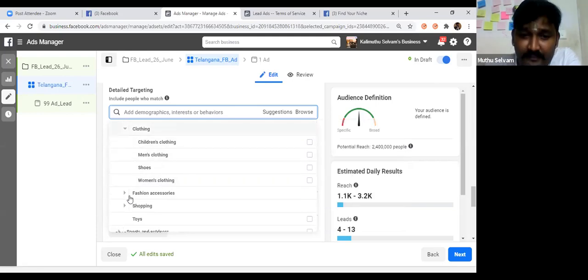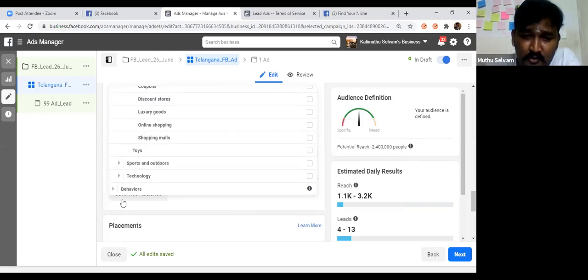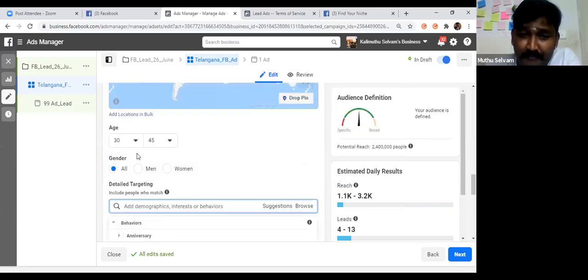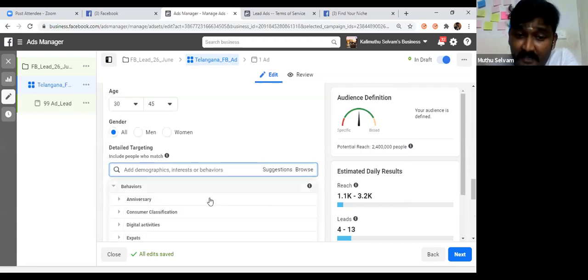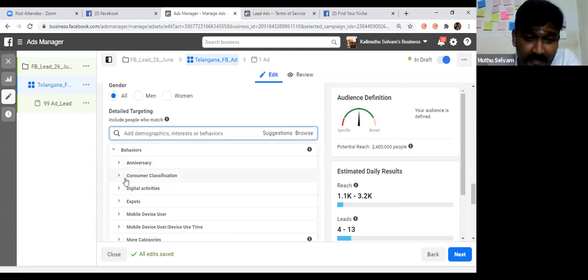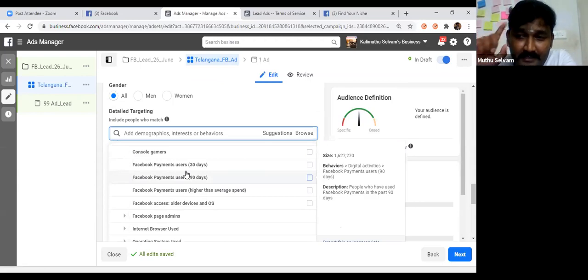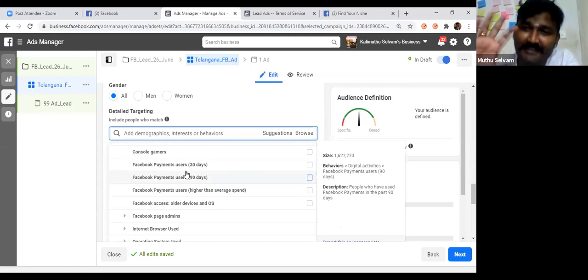Clothing, fashion accessories, shopping. So all these options are available. Toys, so many things are here. Because of little time, but I'm saying these many options are available, you should know that. That's why I'm showing one by one what options are available here. Behavior, again I'm saying this: digital activities, Facebook payment user. Whoever purchased a product within 30 days, it will collect them. If you push an ad 3 or 4 times and retarget, we can make them purchase our product. It is very simple.